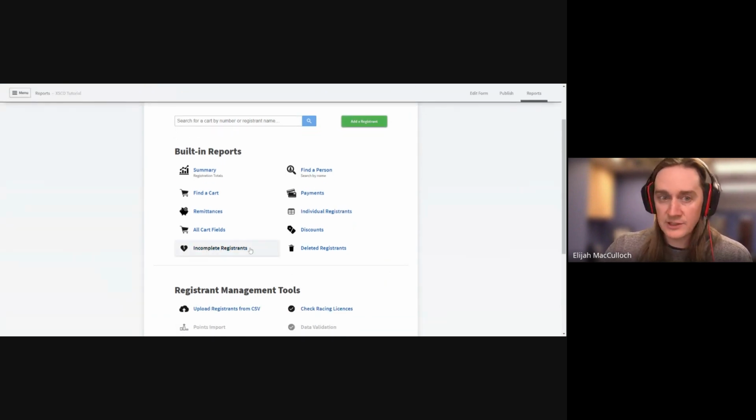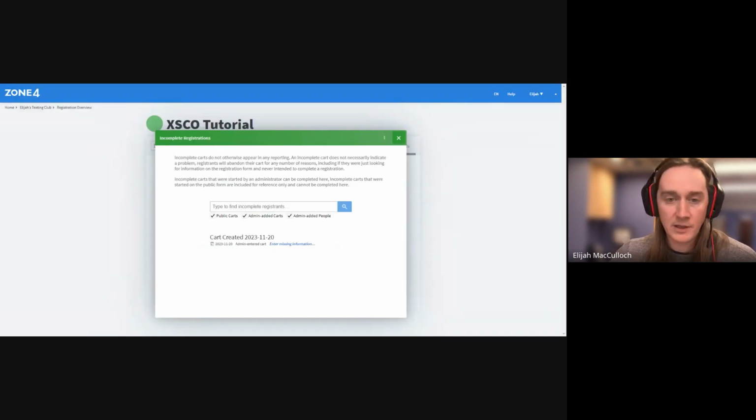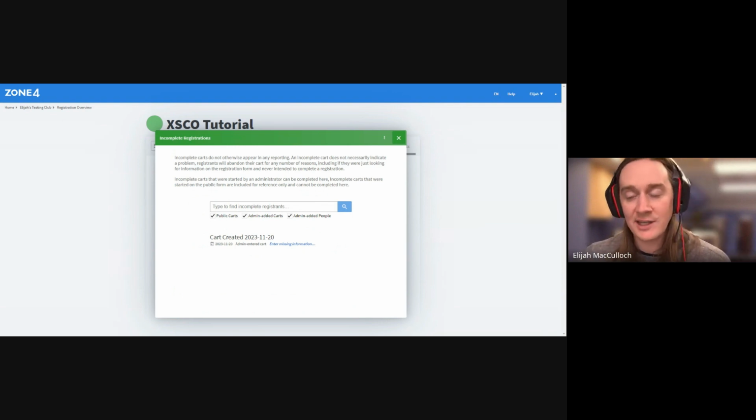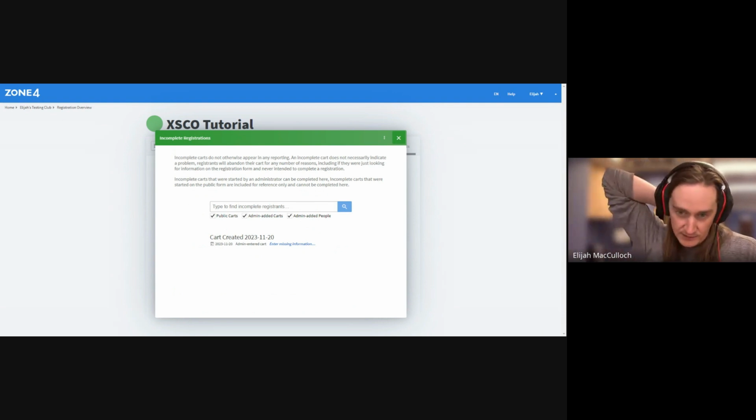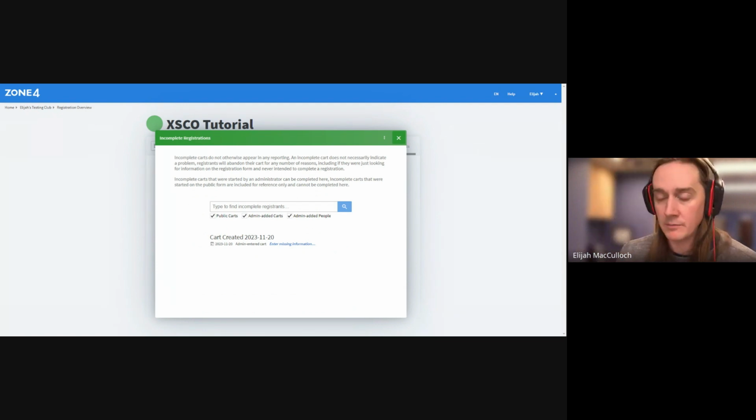And this incomplete registrants button, if you click on that, it'll show you parts that are missing information. So right now, because I added someone and didn't put any information in, it's listed here as a cart that is incomplete. Anything that's missing information doesn't appear anywhere else, but this will tell you if for some reason you're missing some information, you can find them here.